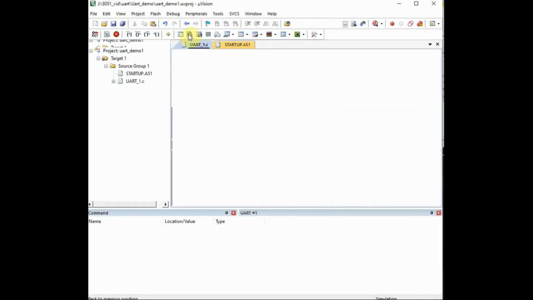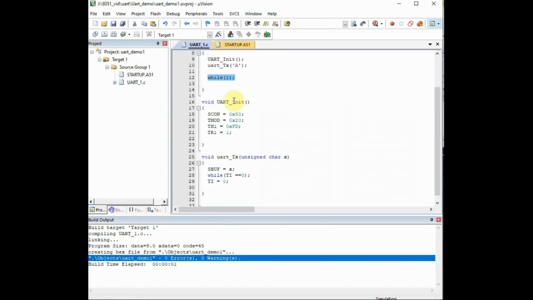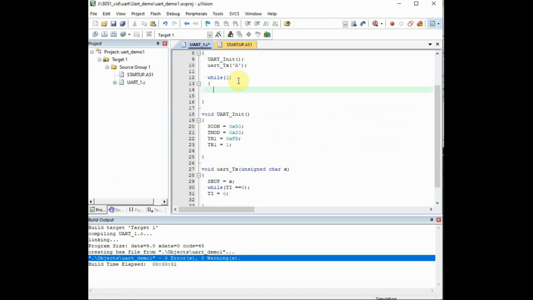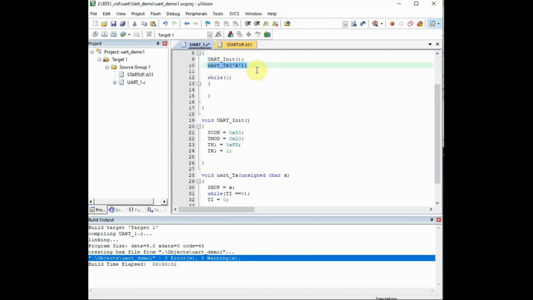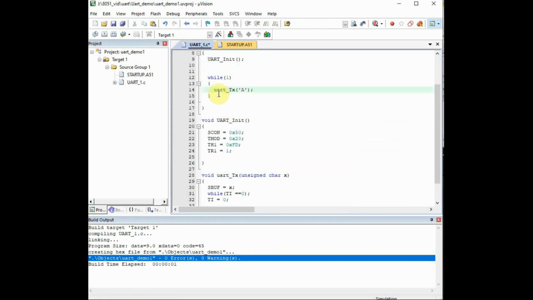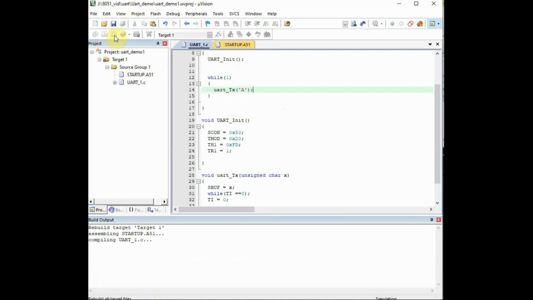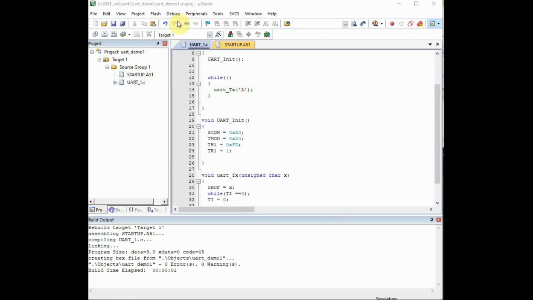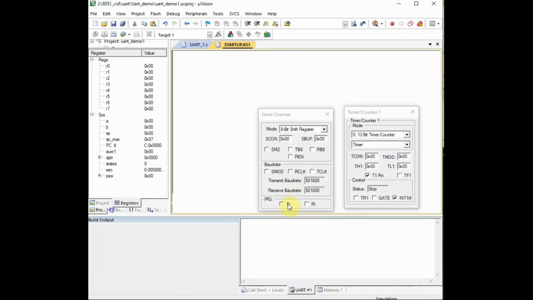Now let us stop this debug session, and for repeated transmission, let us place the UART_TX function call under the while function. So while 1, after that remove the semicolon and open close braces, cut and paste this UART_TX here. So under the never-ending loop, we are going to call the UART_TX, so that the character A is repeatedly sent. Now save this file and rebuild. Start the debug session and click on run.